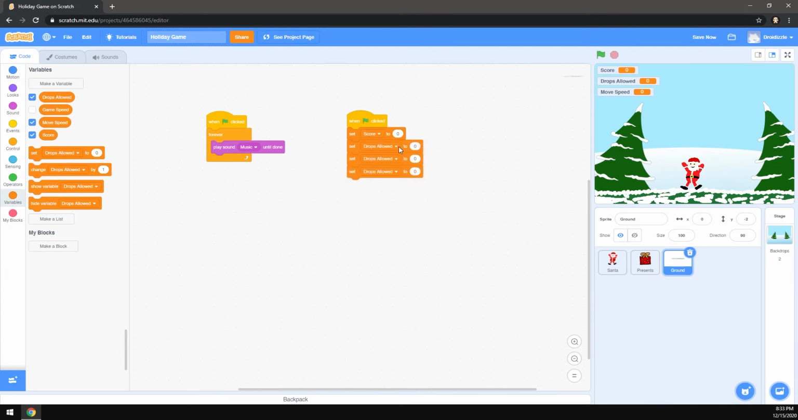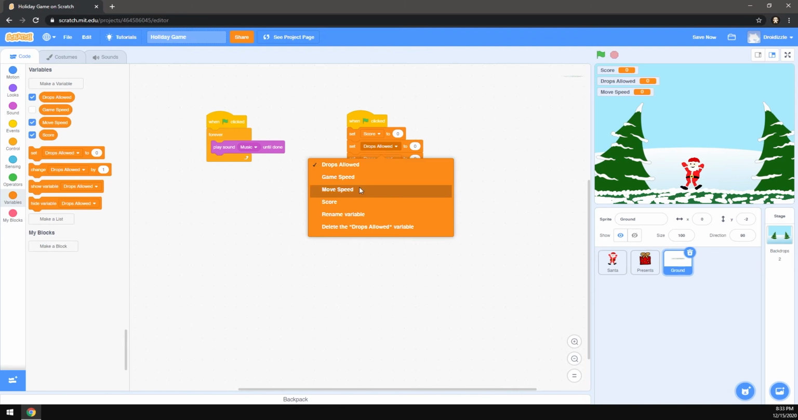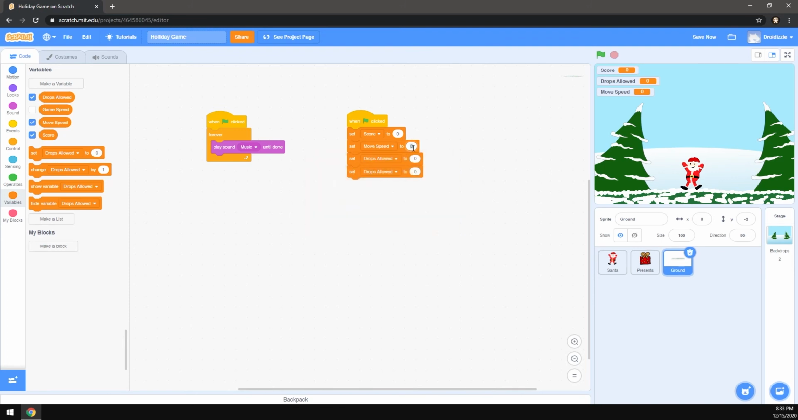Good. Let's set our move speed to be, I think let's try 15. Let's set our drops allowed to be 10. So we're going to give the player 10 drops to start the game. So that means they can miss the present 10 times before it's game over. And then our game speed, we're going to set to 1. This is how you set up variables in Scratch.